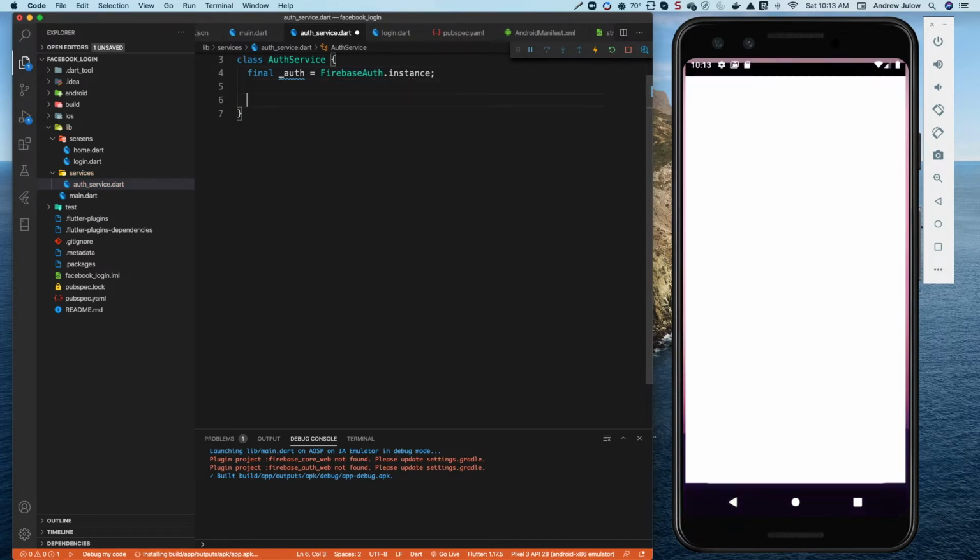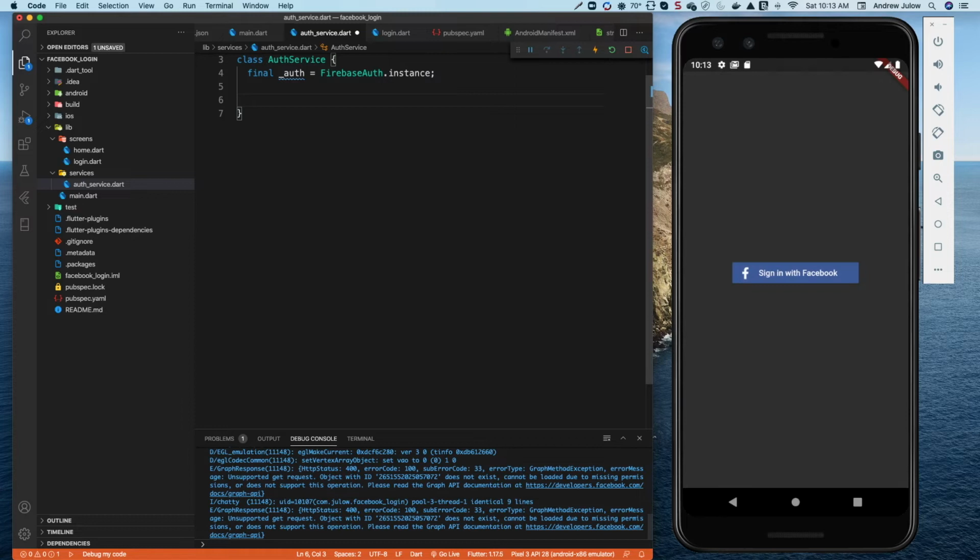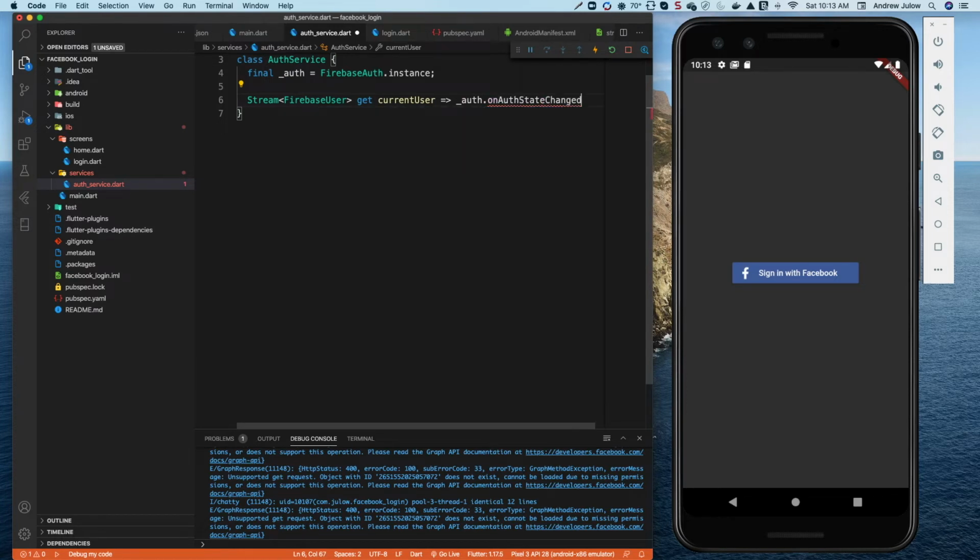And I want to be able to do a few things here in Firebase Auth, really three things. I want to be able to monitor the Firebase user. I want to be able to sign in with a credential, and I want to be able to log out. So let's build ourselves a stream of Firebase user, and we'll give it a getter, and we'll call that current user. And that is going to point to auth.onAuthStateChanged. So that is going to be a stream of our Firebase user, and anytime we log out, log in, or change our login, we're going to get a result here in our current user.